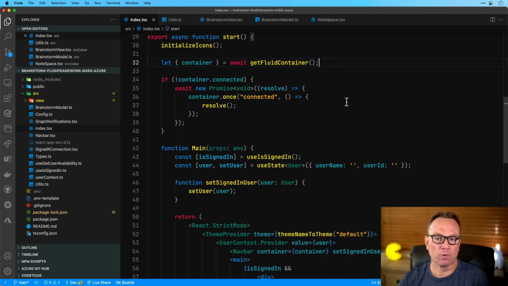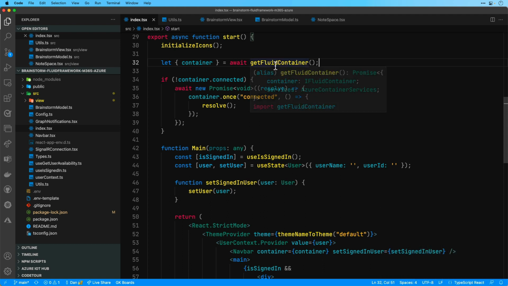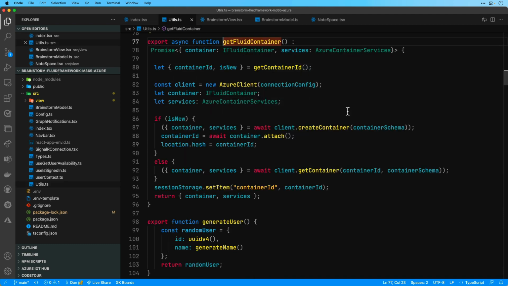Now, the way Fluid works is you want to create a collaboration session. And the way we do that is we get a container, and then we can add in some things to the container. And I'm going to show you that. So if I right click on Get Fluid Container, this will take us over to our utils module. And this is a file where we threw in several utility functions, but this is one of them. And one of the things you'll notice we're going to do here is create a new Azure client.